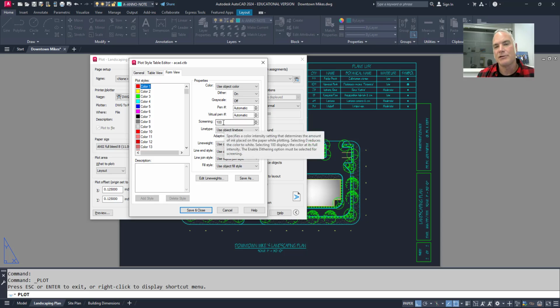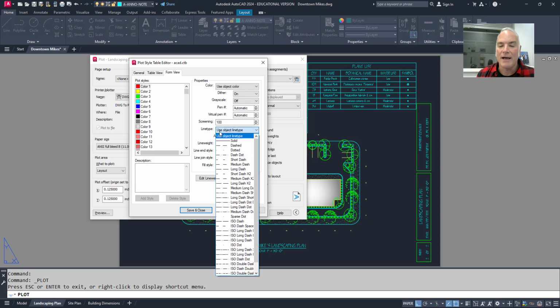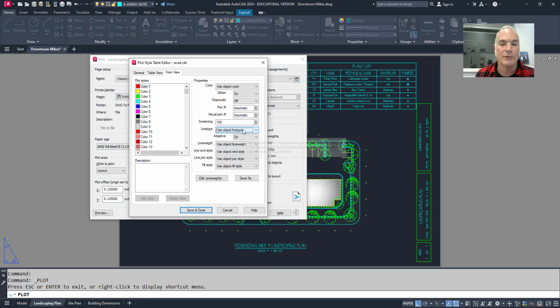Screening has to do with how intense the color is going to be. You can change the line type. For anything that's red, I could make it any one of these line types regardless of what it shows up as on the screen. Don't know why you would want to do that, but you can. You can change it so that it's adaptive. You can change the line weights and so on.